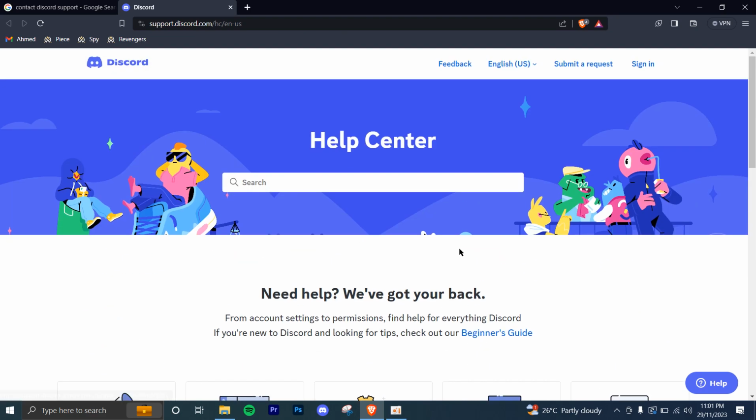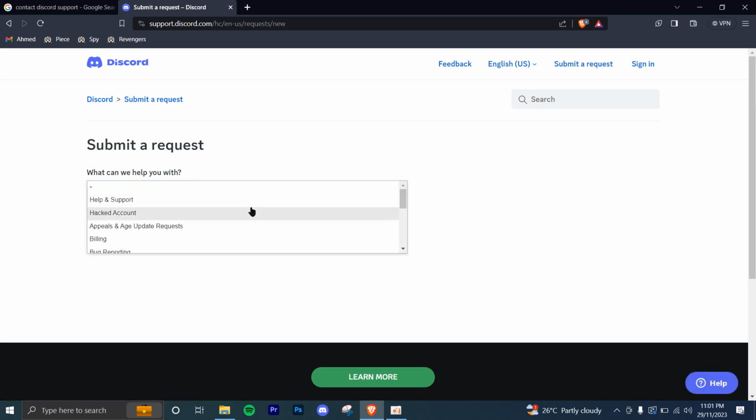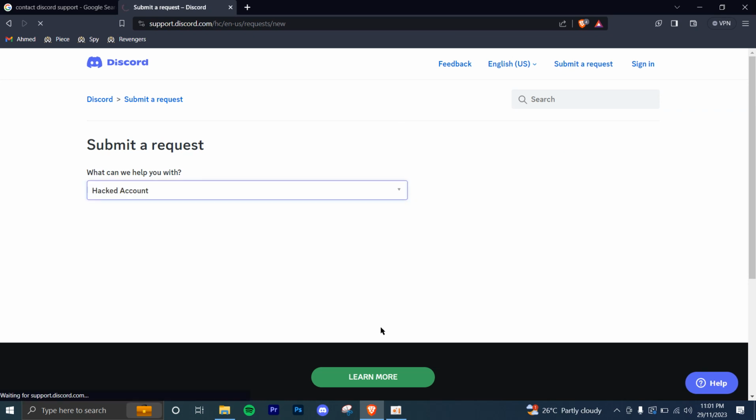So what you can do for that is, you can go in the top and click on submit a request. So once you click on that, you're gonna be redirected to a page like this. So now what can we help you with? Let's say your account got hacked. You can just click on that.